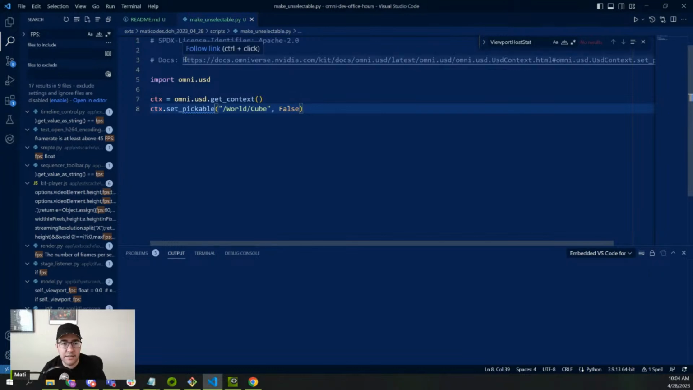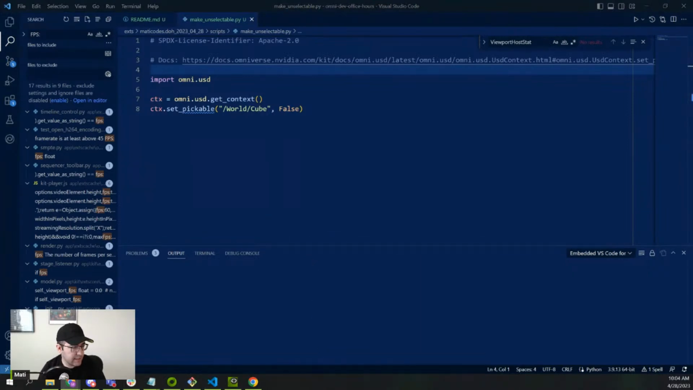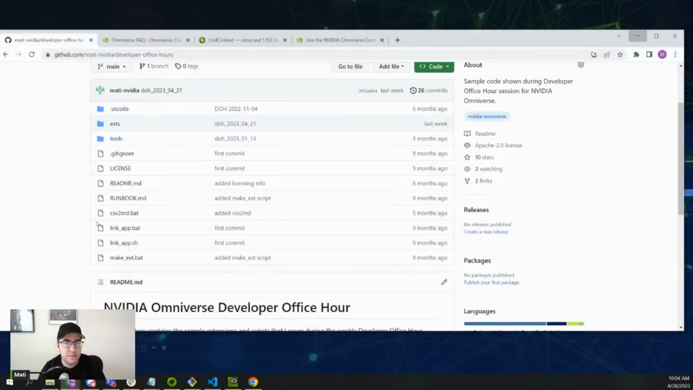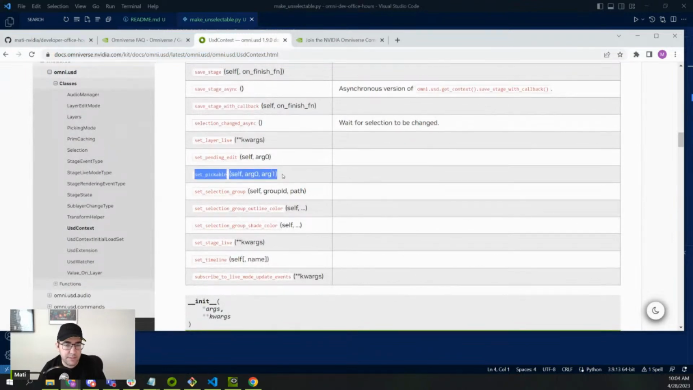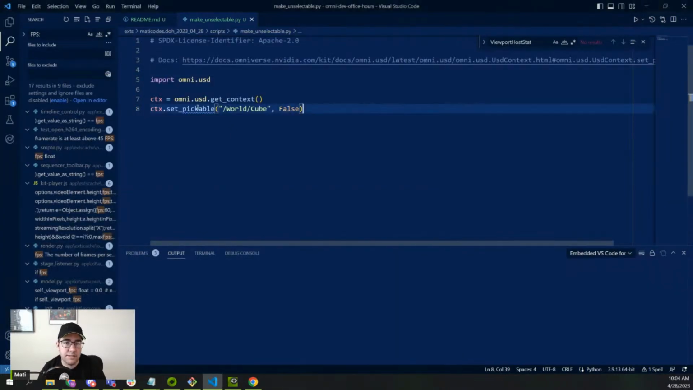This is in the OmniUSD API. It's actually on the USD context object, and let's take a quick look at that documentation here. So it's just a simple one function here. You give it a prim path and true or false, whether you want to make it pickable or not. So here I set up a world cube. I want to make that unpickable.